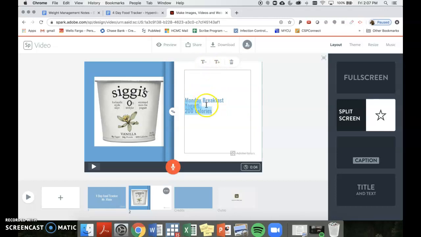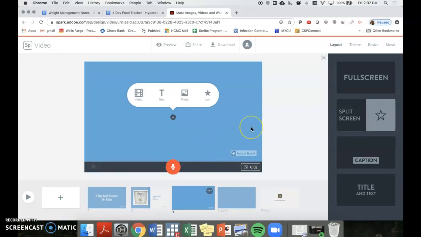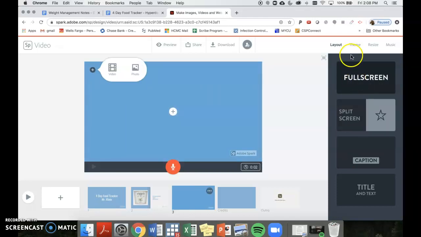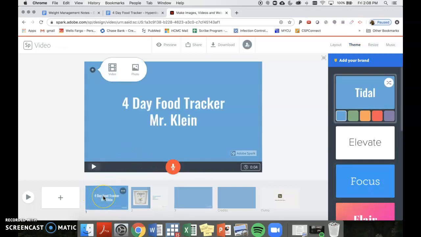and so on. Okay, once I'm done with my one slide, I could then click the plus sign and then continue on with the rest of my meals throughout the week. Again, you could change the screen however you want. You could play with the theme, anything that you wish. Once you're finished, you can hit play and watch the entire thing kind of go out.